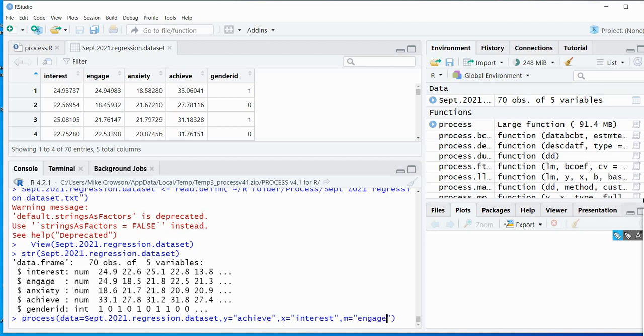That is engage. Now as you're typing, make sure that first the variable names are in quotation marks. Second, make sure that they are in the correct case as they appear in the data set. You cannot mix and match capital letters and lowercase letters. You need to make sure that everything in terms of the variable names matches what is in our data frame.